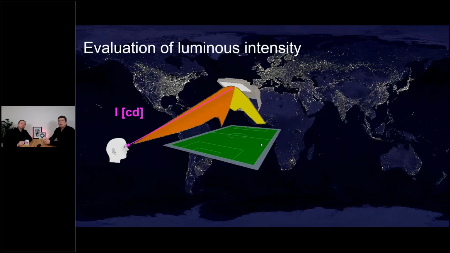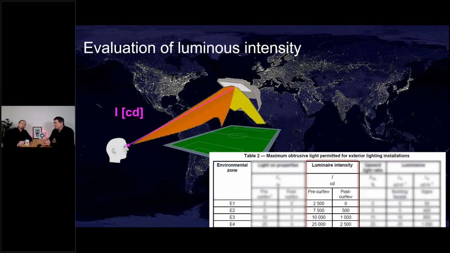And now what is missing? We have the evaluation of the luminous intensity, which is already in the program in the simple way as it is described in most standards, like the 12464, where we just have to check what the luminous intensity is at the emission place.